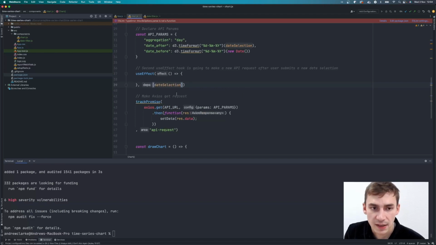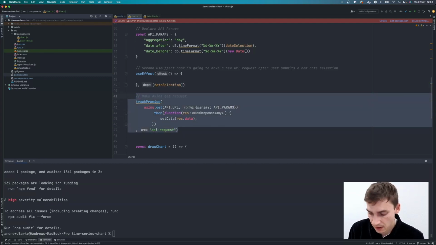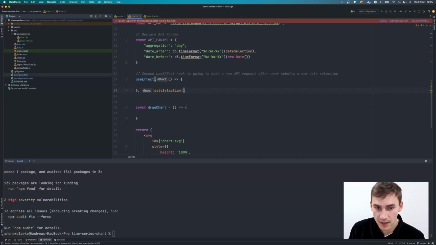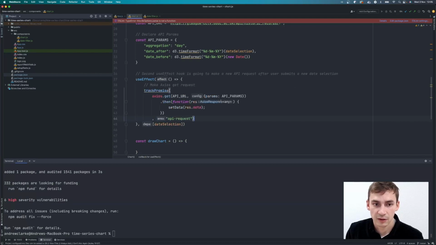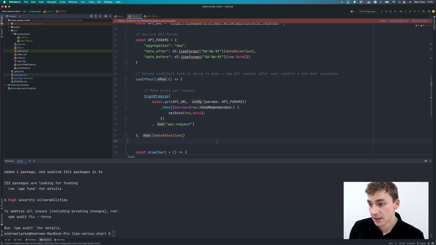So that means that every time our date selection changes, this useEffect hook will trigger, and we're just going to put the API get request, take that away, and put it inside the useEffect hook. Add a bit of space so we know what's going on. And that's that set up.